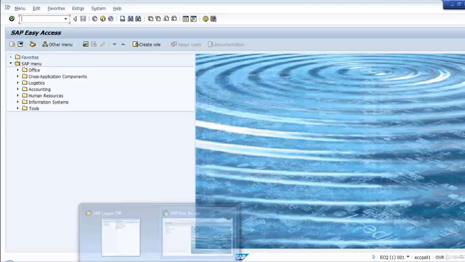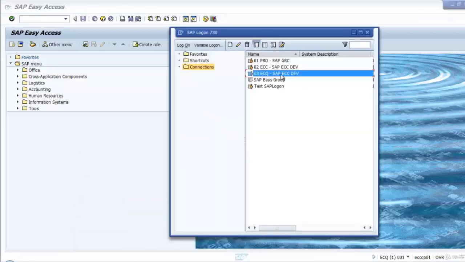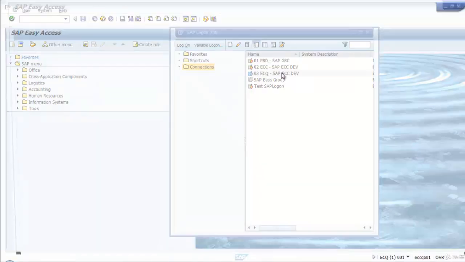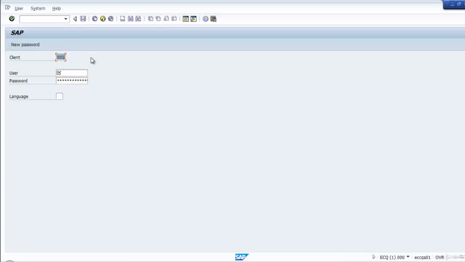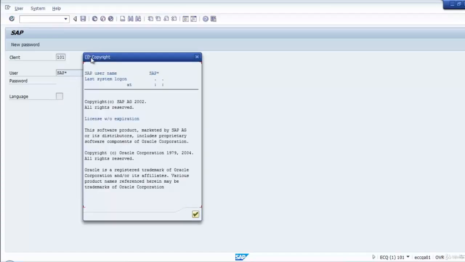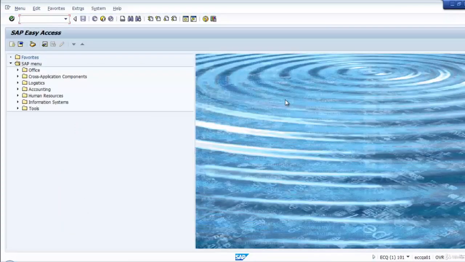Now what we can do is log into the specific client using the standard user SAP*. Let's go to ECQ. Our client is 101. Select SAP*, then the password is pass, small letters, PASS. Enter. It's a license agreement. Okay, so right now we are logged into the target client, client 101, which we can see here.